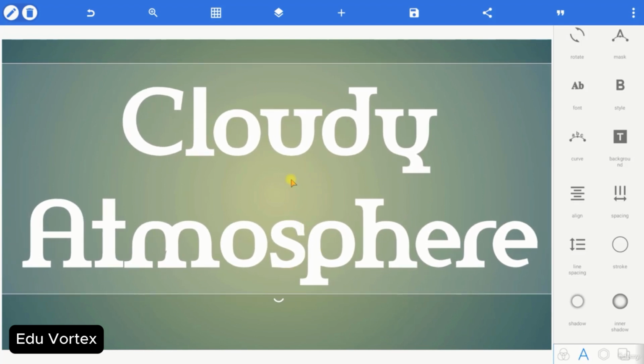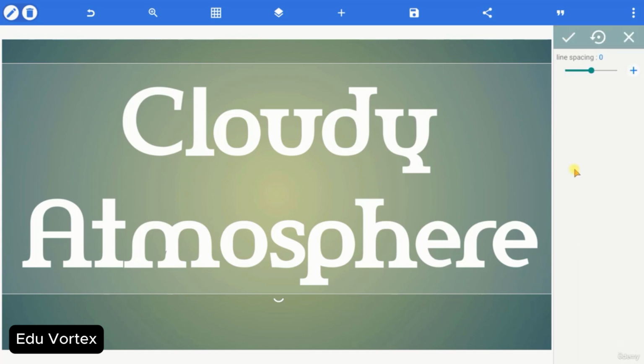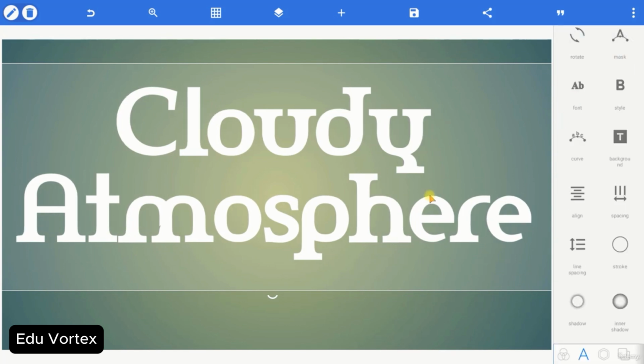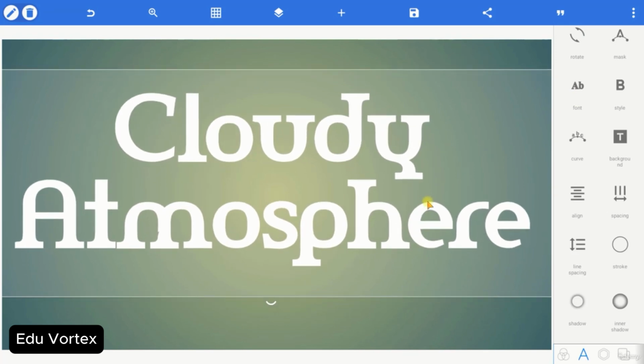Now, as you can see, the space between the cloudy and the atmosphere is too much. So let's go ahead and reduce the line spacing, which is this particular one. Click on it and reduce it to -75, as you can see here. Reduce it to -75, then click on OK. So you have it here, and the size that I have here is okay for me as well.